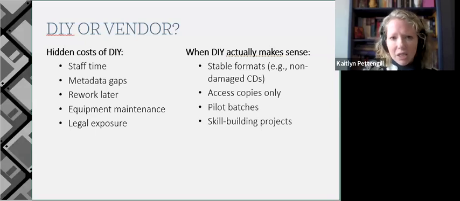All right. DIY or vendor. I've covered this a little bit so far. The decision is rarely just about equipment cost because there's a lot of hidden costs to trying to do it yourself. There's your staff time. There's having to keep up the equipment. I mean, legal exposure is not really an issue for most small collections, but I would say staff time and expertise are really the major ones.